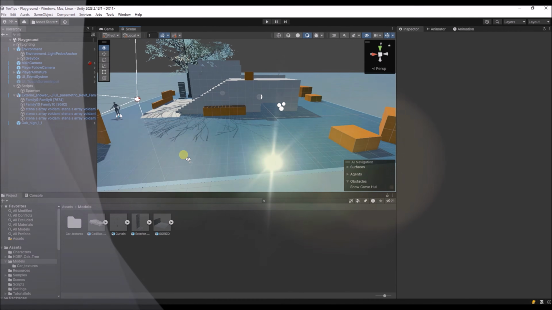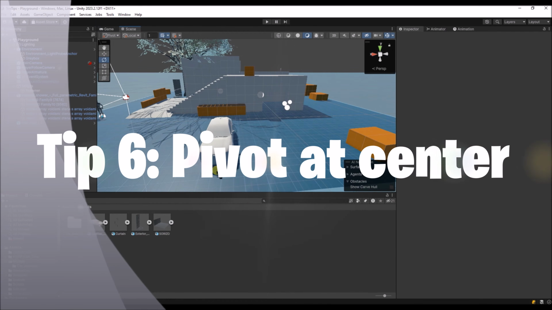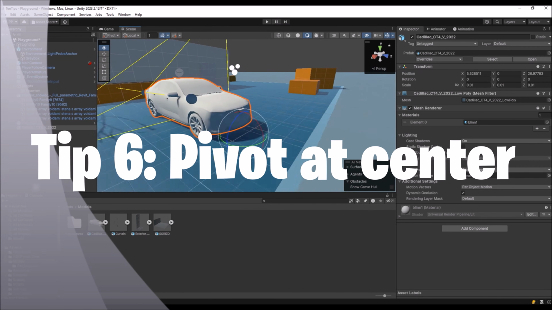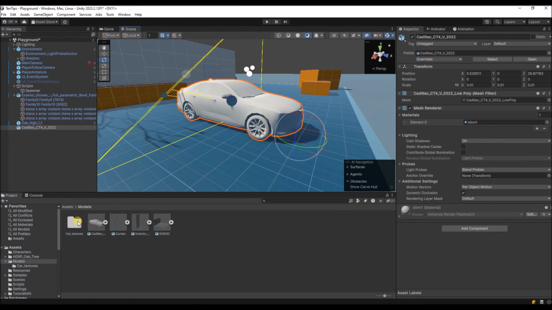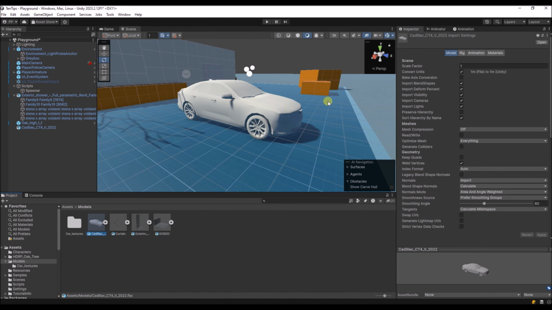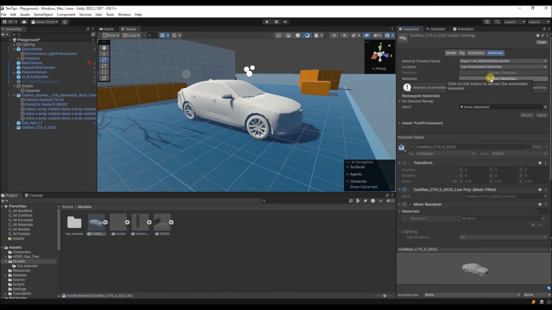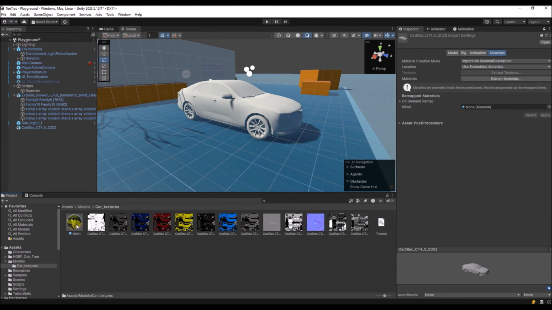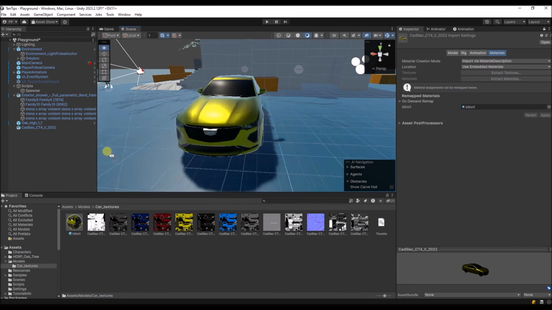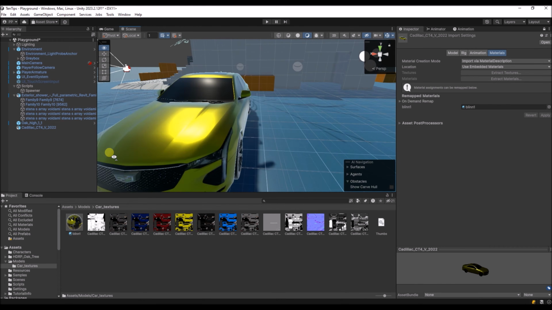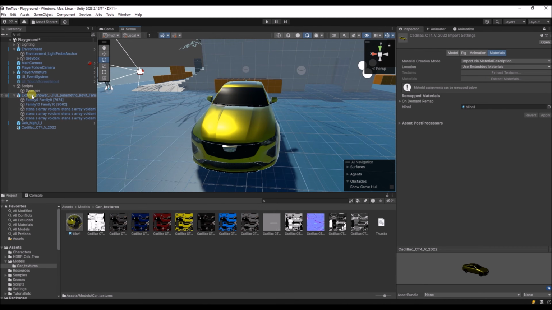Now for tip number 6, we're gonna add a car to the scene. I've got this model of a car over here. I've also got textures for it. So I can set the material. Looks really cool. So now we can just put a script on this car.